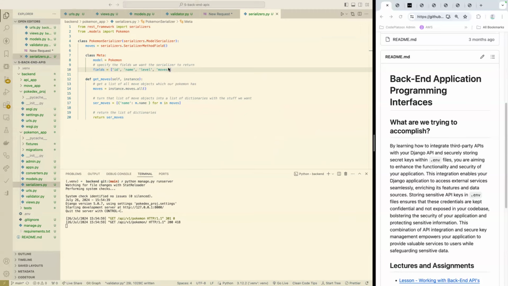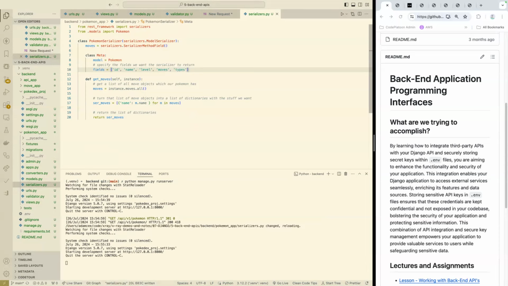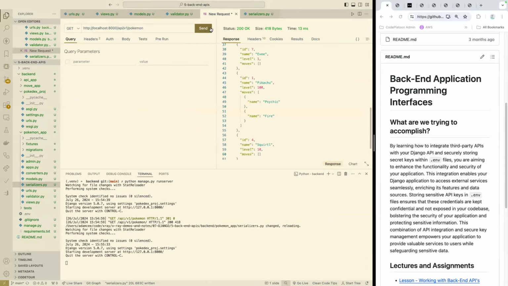So let's go ahead and add types. And this should just give us a list of all the types belonging to that Pokemon. And now I've got my Pokemon types, right? Normal and so on, which is awesome.